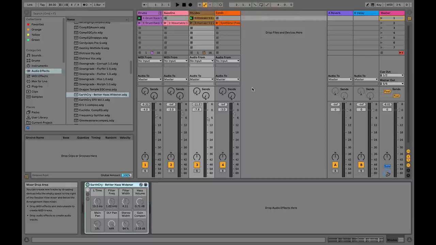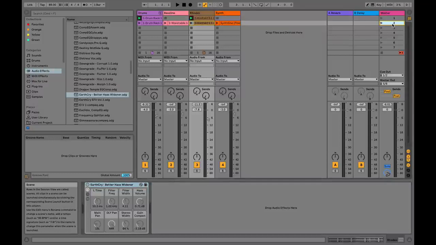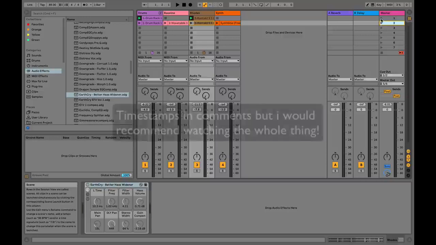But before we get into using this device, what I'd like to show you is why we would want to work on stereo widening in this case. Let's go ahead and check out what I have going on here.